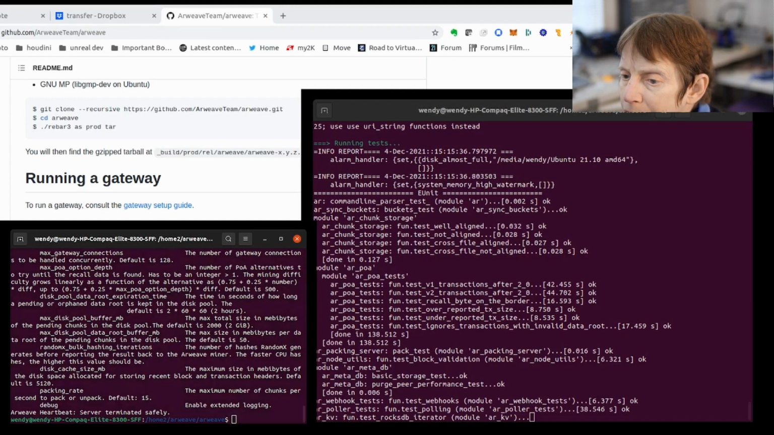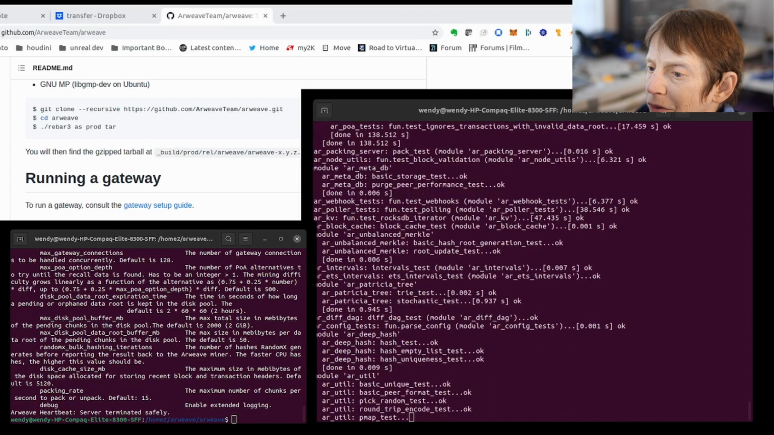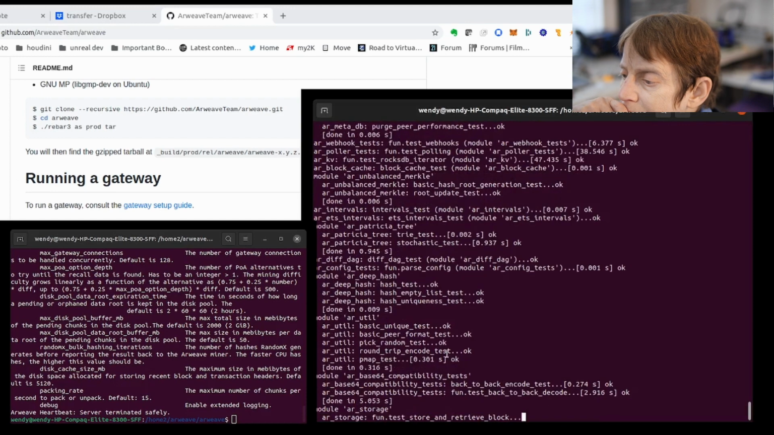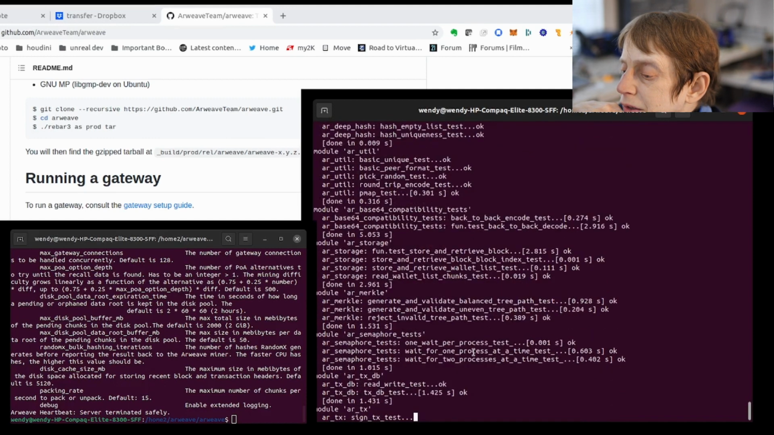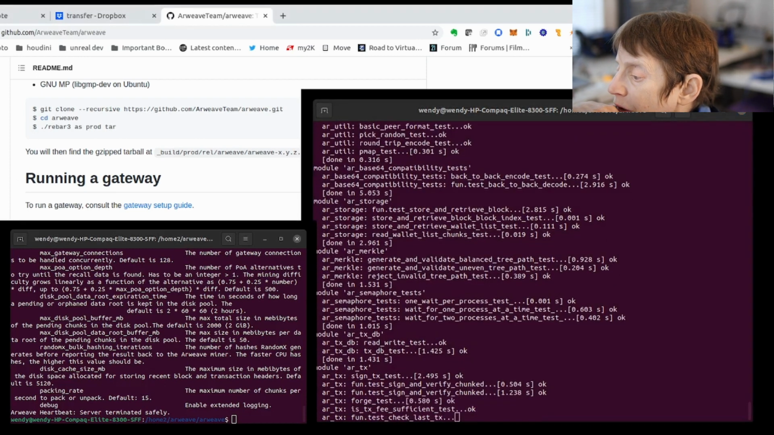And let's see what we got. Oh, I'm looking at the wrong thing. Trying to find the right one. Here we go. So you can see it's running a whole bunch of tests, and so far so good. So it's doing storage and retrieval. The next step is to figure out how to actually get that development node up.